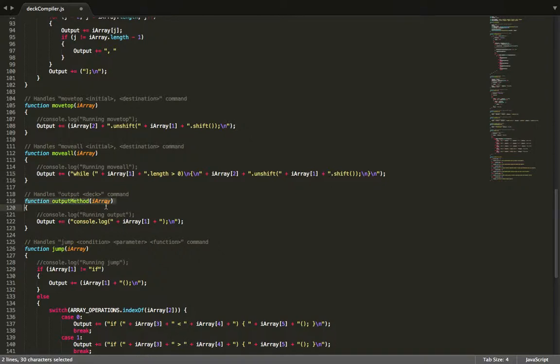Finally, output method is when in deck code the user writes something such as output input, output out1, whatever the name of a deck. It'll simply write a console.log plus the name of the deck. And that should work in JavaScript.